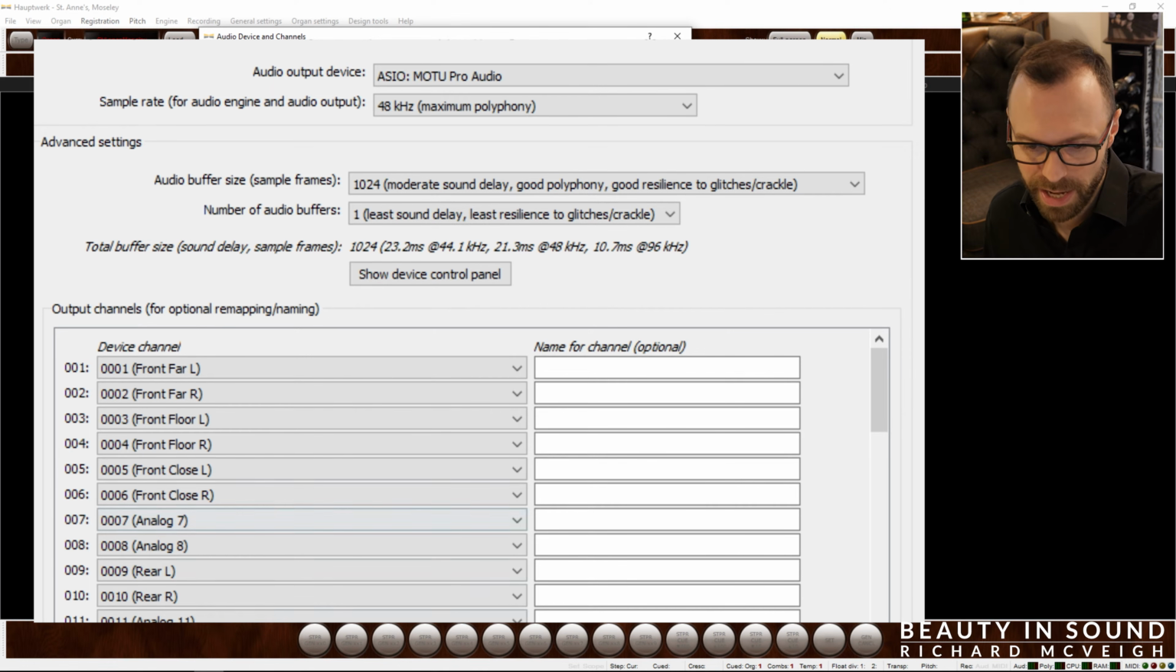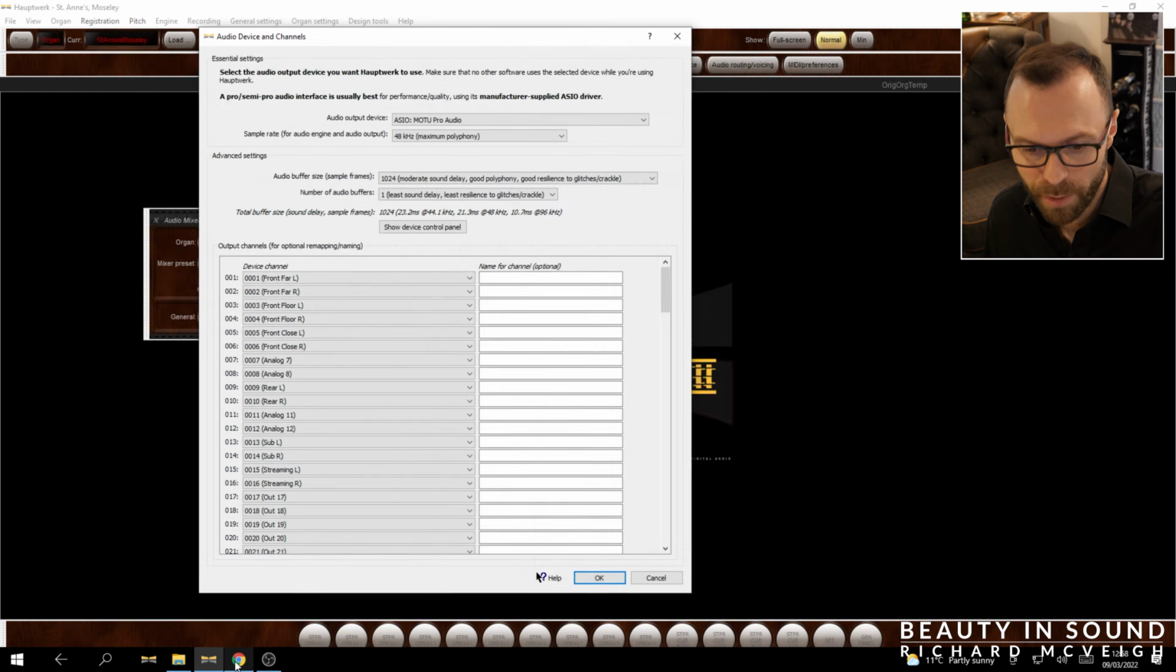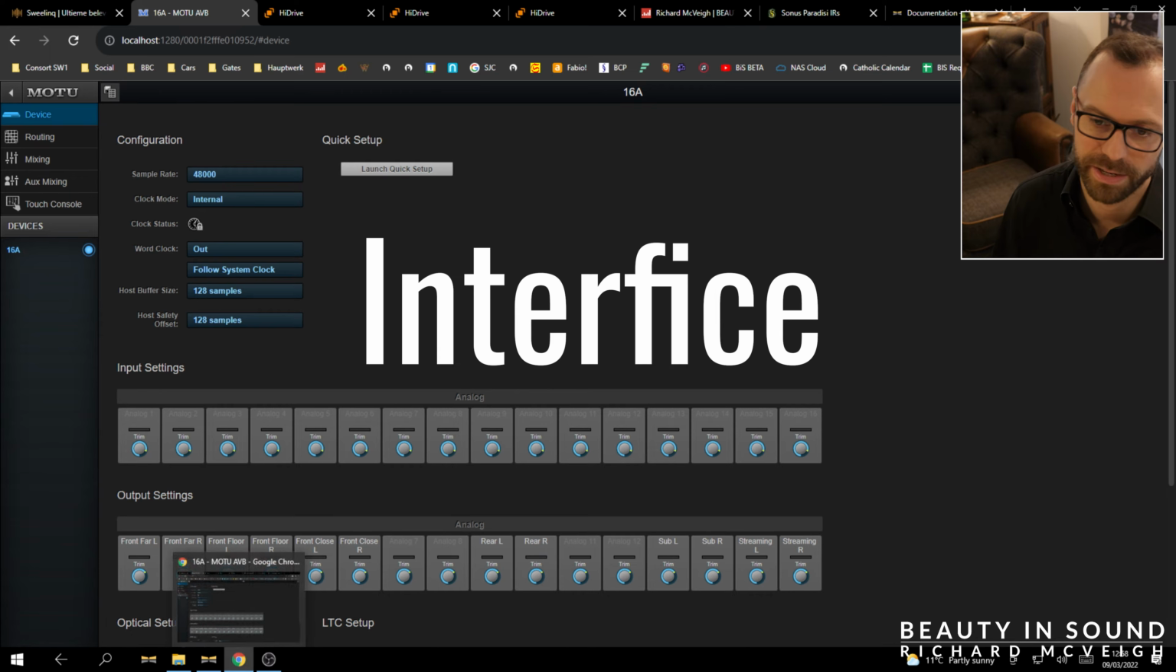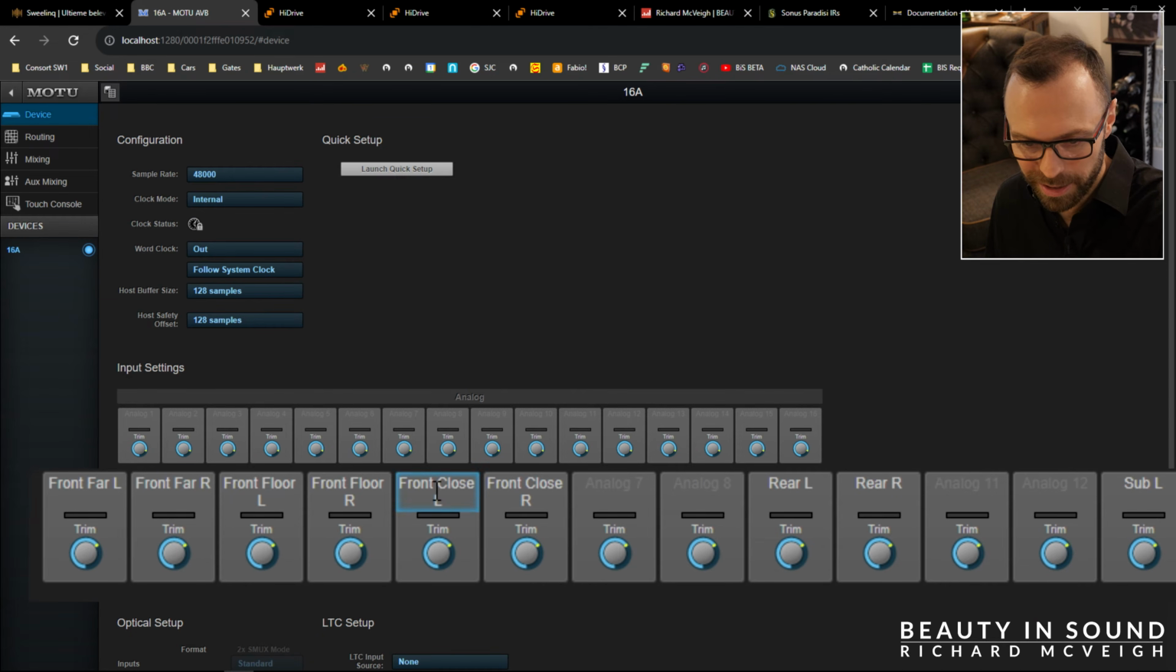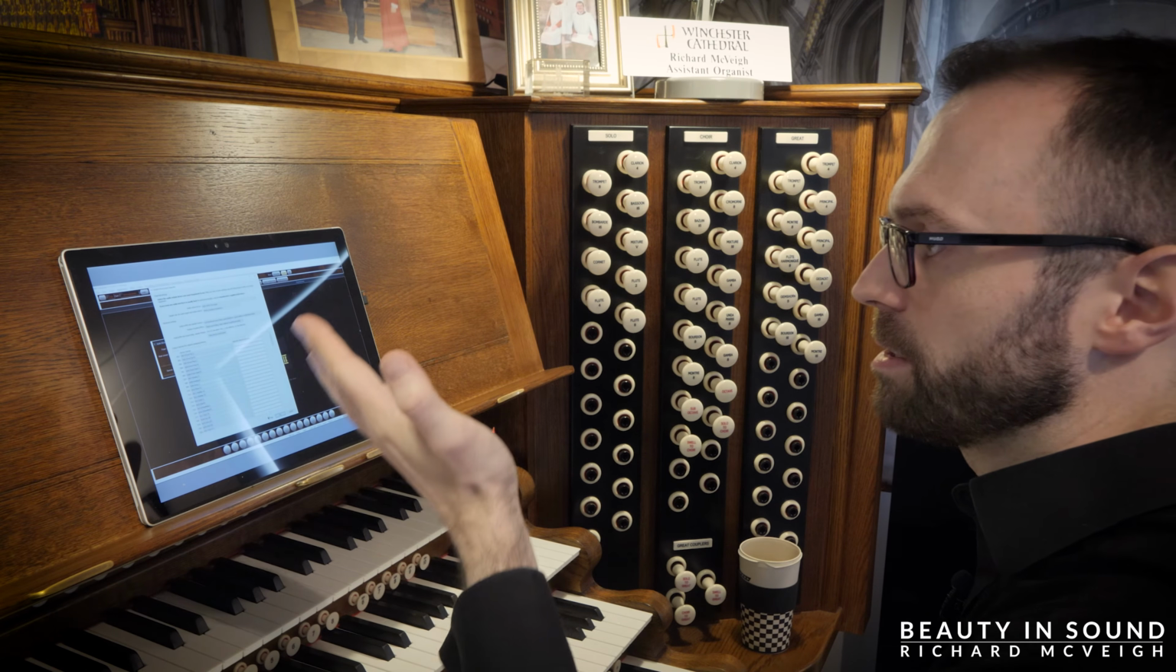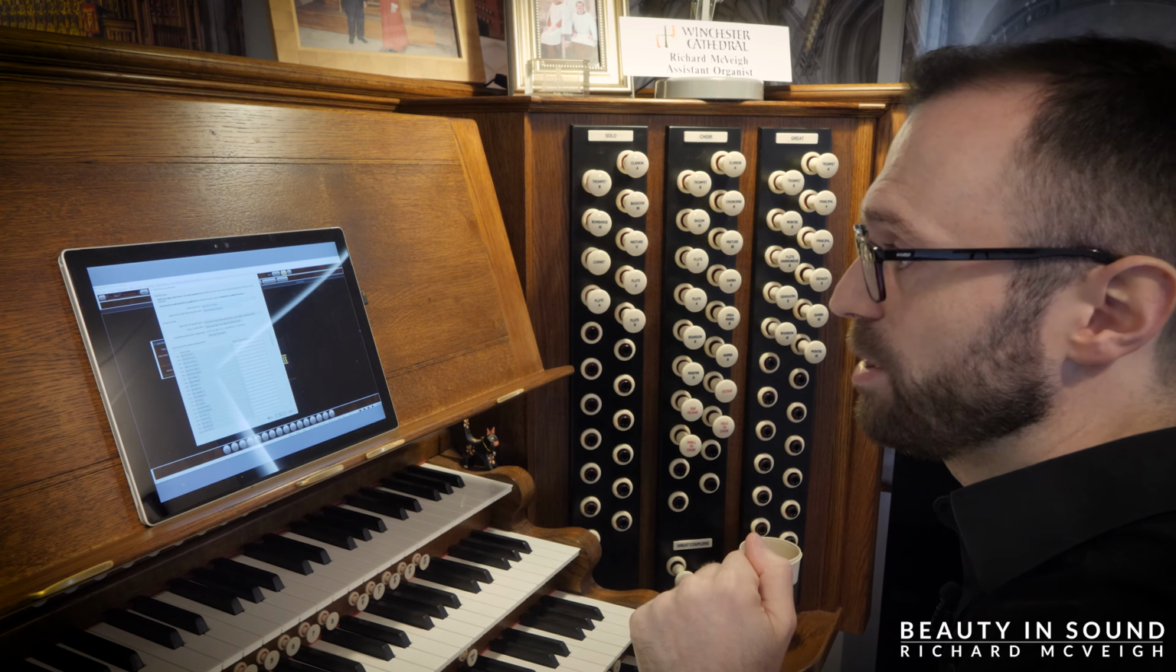That's simply because in my Motu audio interface settings, I've labelled them all so I know which one does what. And if you can do that in your own interface, I would recommend doing that because it makes the setting up process later on a bit more straightforward. So back in Hauptwerk, I don't need to do anything here because my interface is already selected. Okay, so that's the first door closed now.